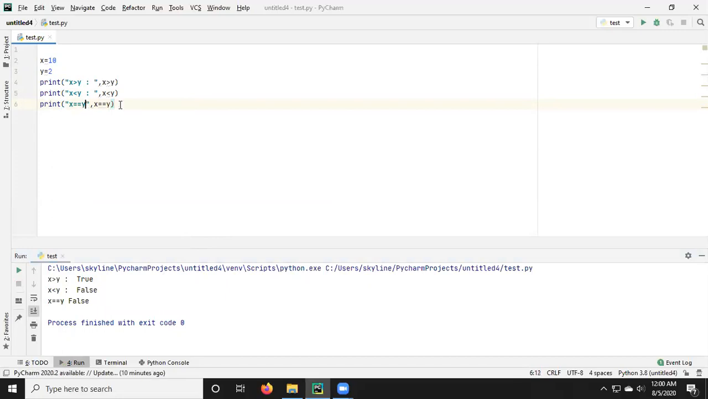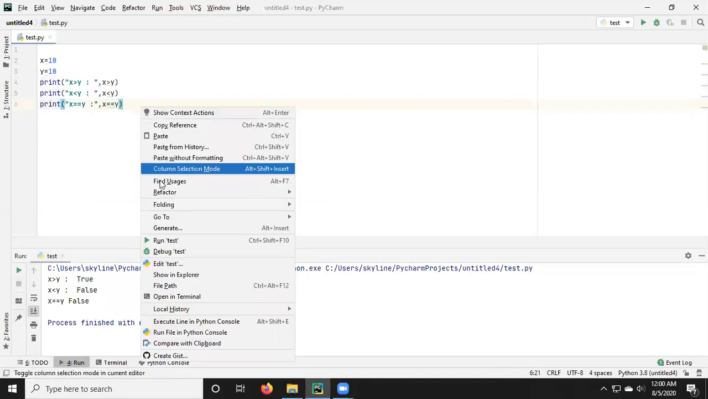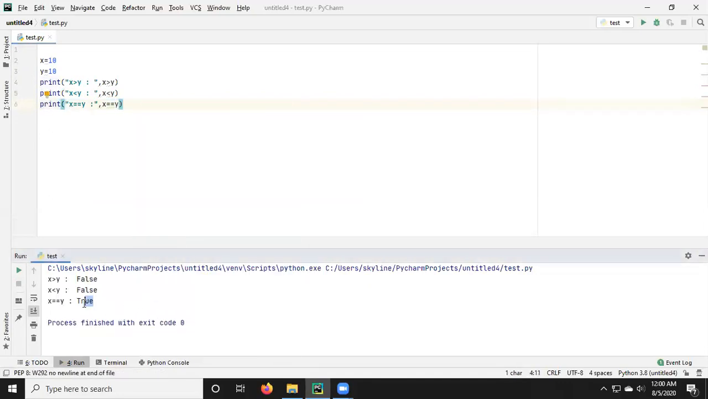Now suppose I make these two values the same. Just write down 10 here, x is equal to 10 and y is equal to 10. Now check out what the output of this expression is. Just execute this one. Output is equal to true. This means if you want to compare two values and check whether they are the same or not, then we have to use the equality operator.